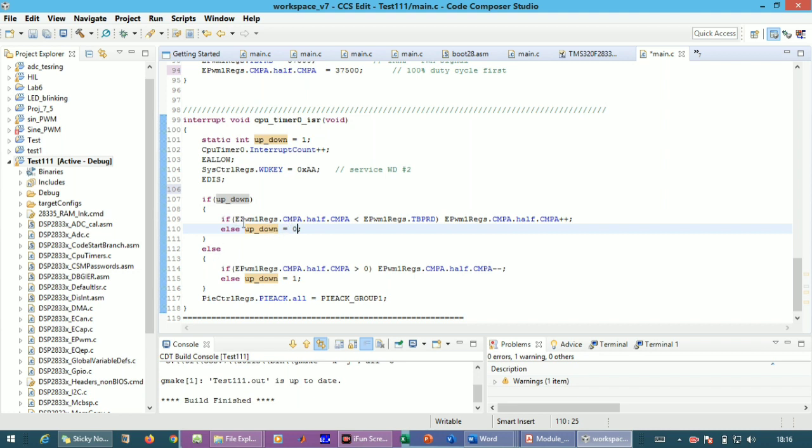So when the up down value is equal to 0, again it will go out of the loop and check if the up down value is 0. This condition is false, so it will go into this loop. In this loop again it will check if the EPWM register's value is greater than 0. Yes, greater than 0. So it will decrease the compare value. Otherwise it will make up down equal to 1 and go again. So this loop is repetitive, and the pulse width will go from 0 to 100% and 100% to 0, and so on. This is the basic program for variable pulse width generation from the EPWM1 registers.